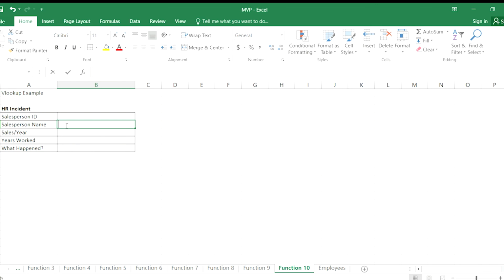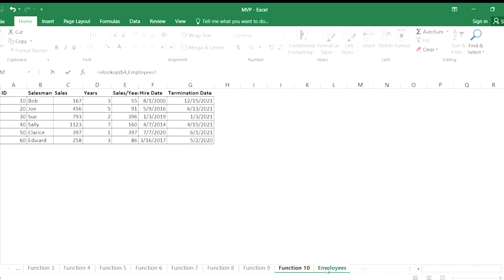Now I will begin by typing in equals VLOOKUP. And then in parentheses, we're going to enter in the arguments. Now the lookup value is going to be what I type in for the initial search. That's going to be B4 because that's where I'm entering in the salesperson ID. The table array is that information that I showed you a moment ago. I could type this from memory, but I trust myself more if I click on it with my mouse and drag across like so.